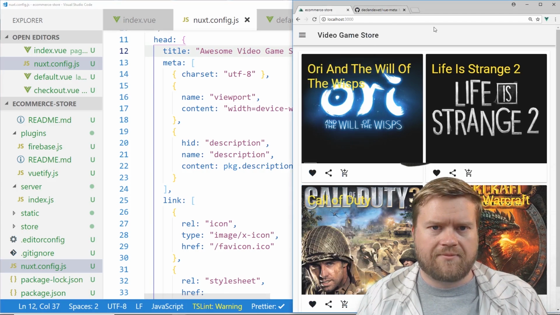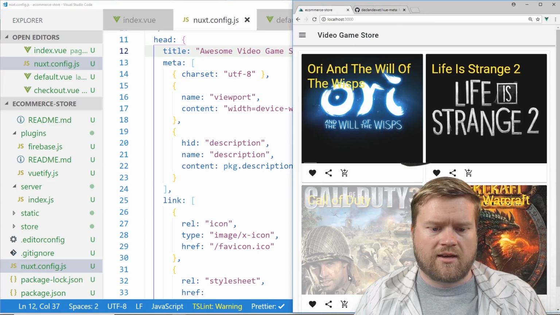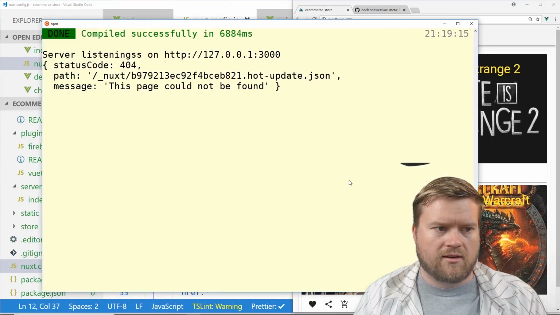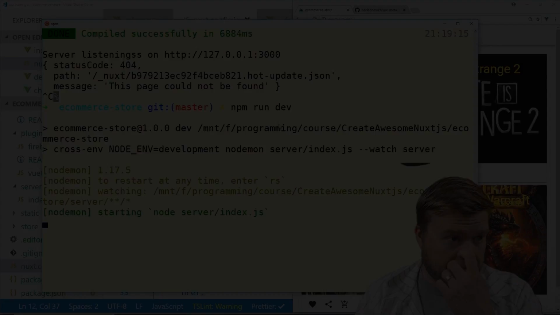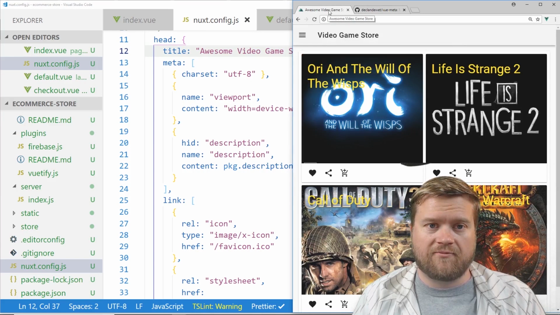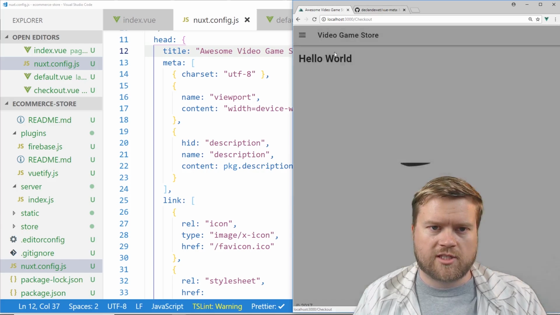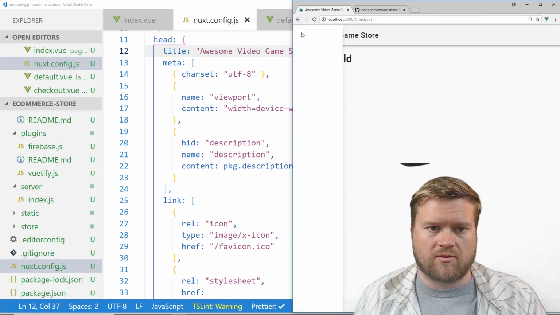Now, if I save that and reload it, we actually have to stop the server. So I'll do that real quickly, stop my server and restart it. Okay, you can see here at the top, it says Awesome Video Game Store. So that's our new title of our page. Now you'll notice if we go to our checkout page, it's still Awesome Video Game Store.